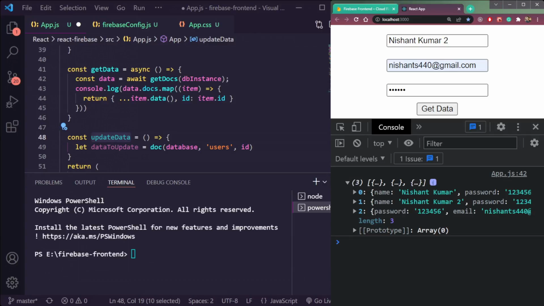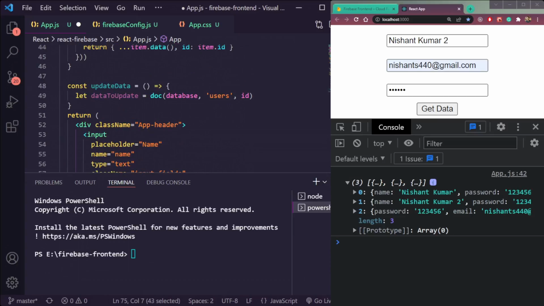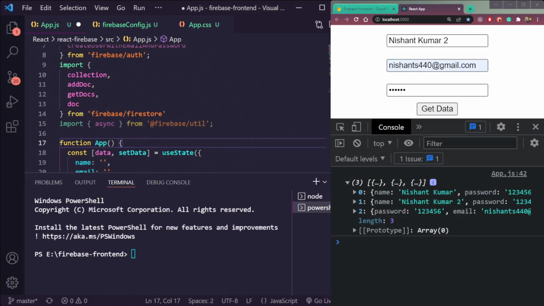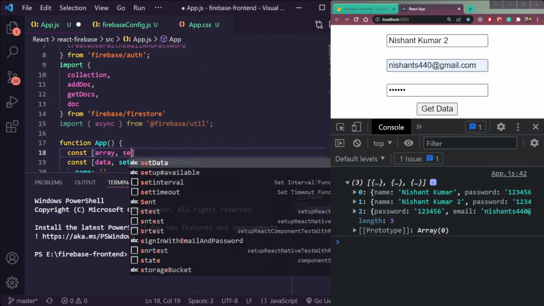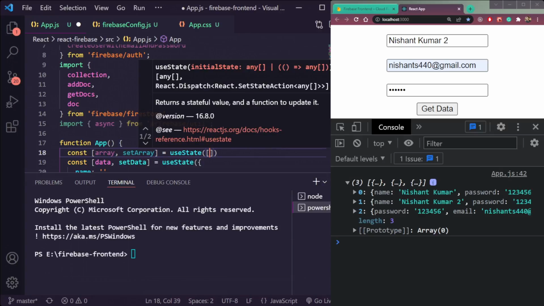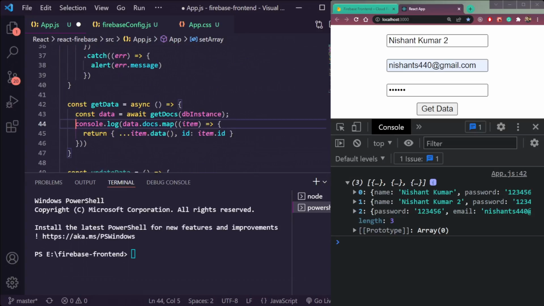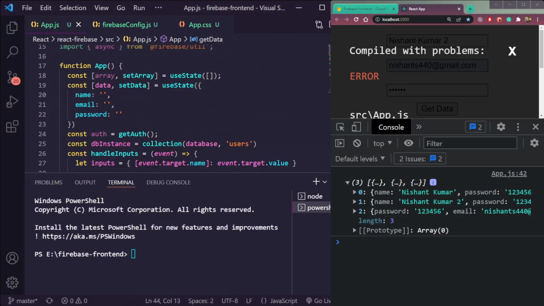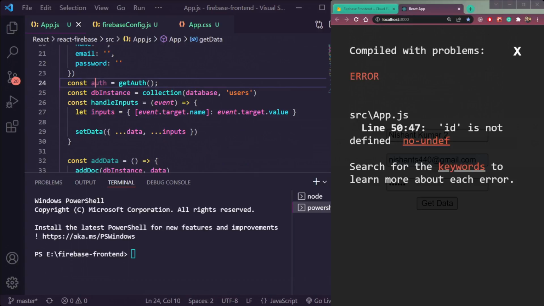So let me just create one new button here at the bottom. But first, let's map this data. It's simple as well. We have to create one state of, let's say, array and setArray. useState with an empty array, and then just call setArray here on the read data. We don't have to console it. Then we will just map. It compiled with problems, I is not defined, fine, we will address it later.